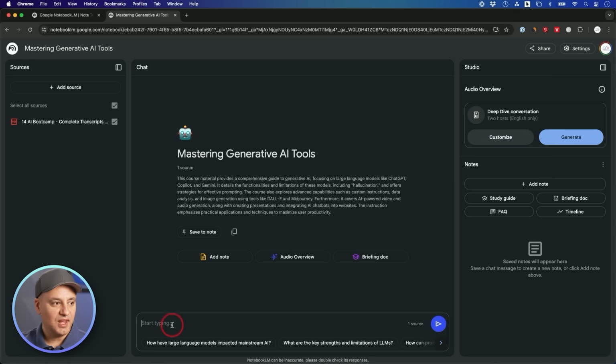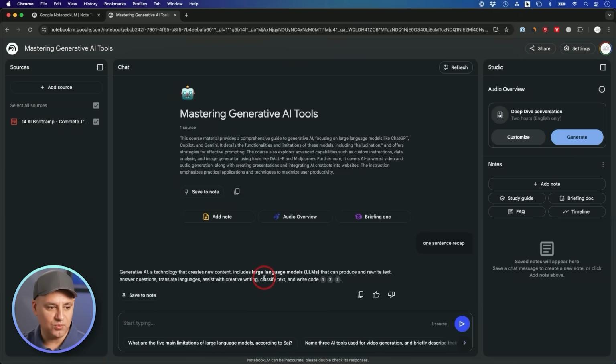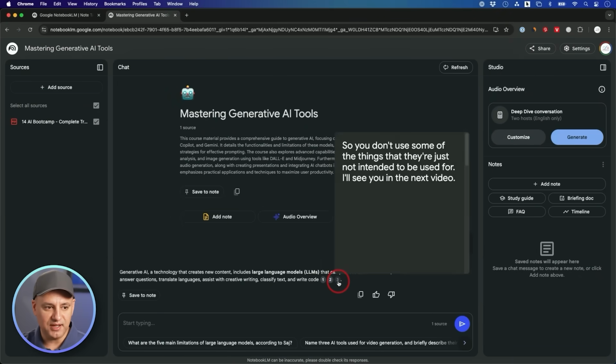I'll upload this. And once you add that, right in the middle here, you can have a conversation with all your notes. So you could ask for a one sentence recap. And here's our one sentence recap, and it gives us little annotations on where you got that information from, which is directly from your own notes.